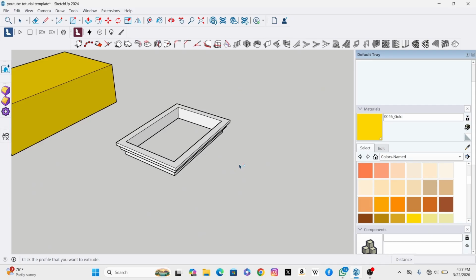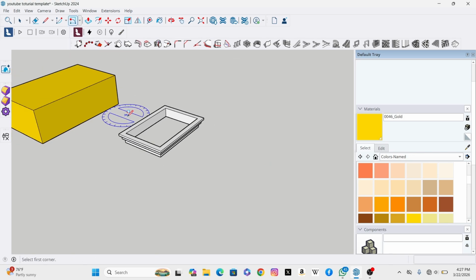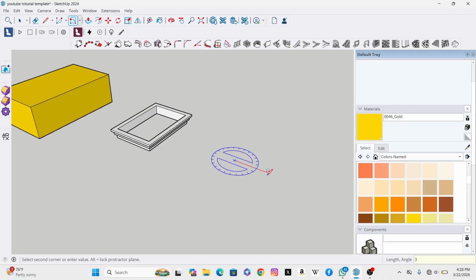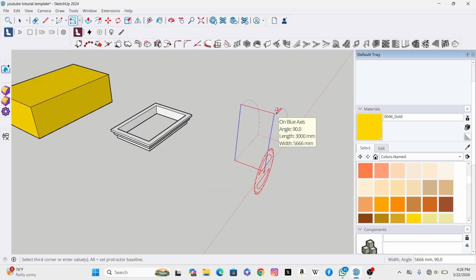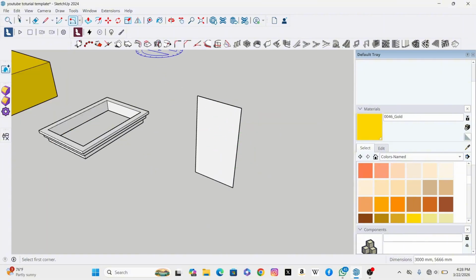Next I'm going to show you how you can use the Protractor tool. For the Protractor tool, I'll click at this drop down arrow, I'll click at this rotated rectangle, then next I'll put in 3000 millimeters. Then I'll draw a rectangle in the vertical axis. You notice that this is what we have. Click at this arrow command to cancel out that command.